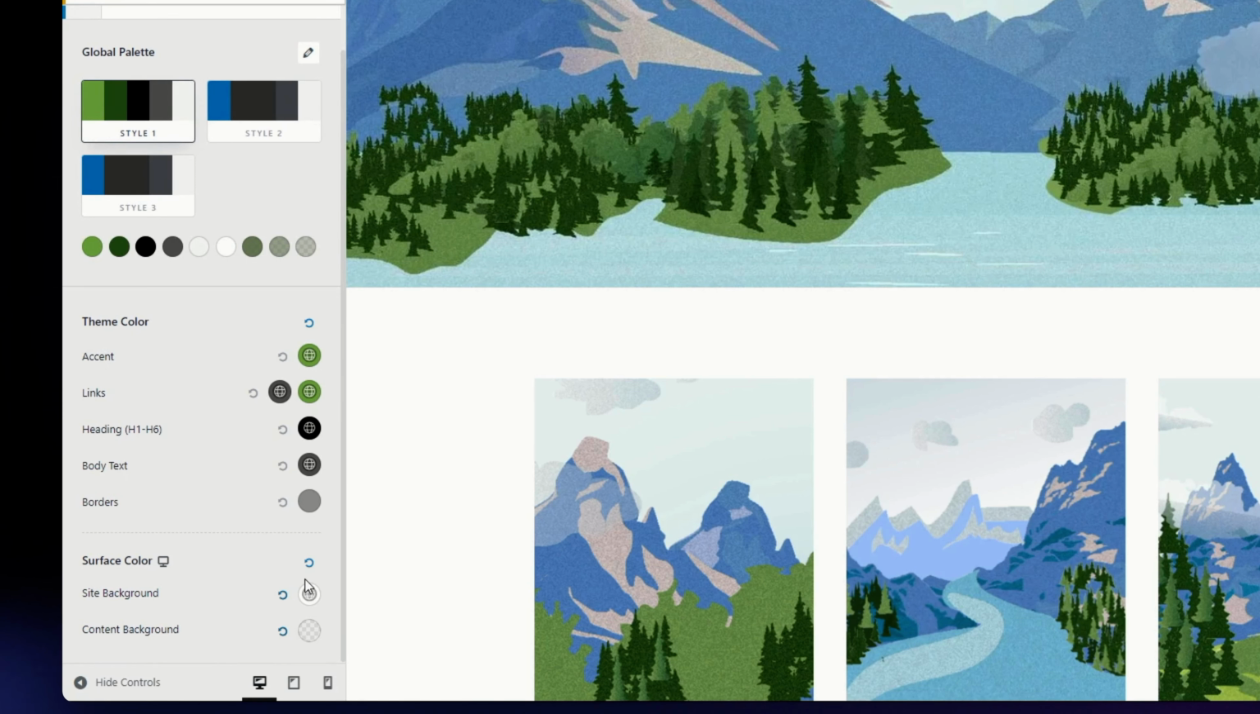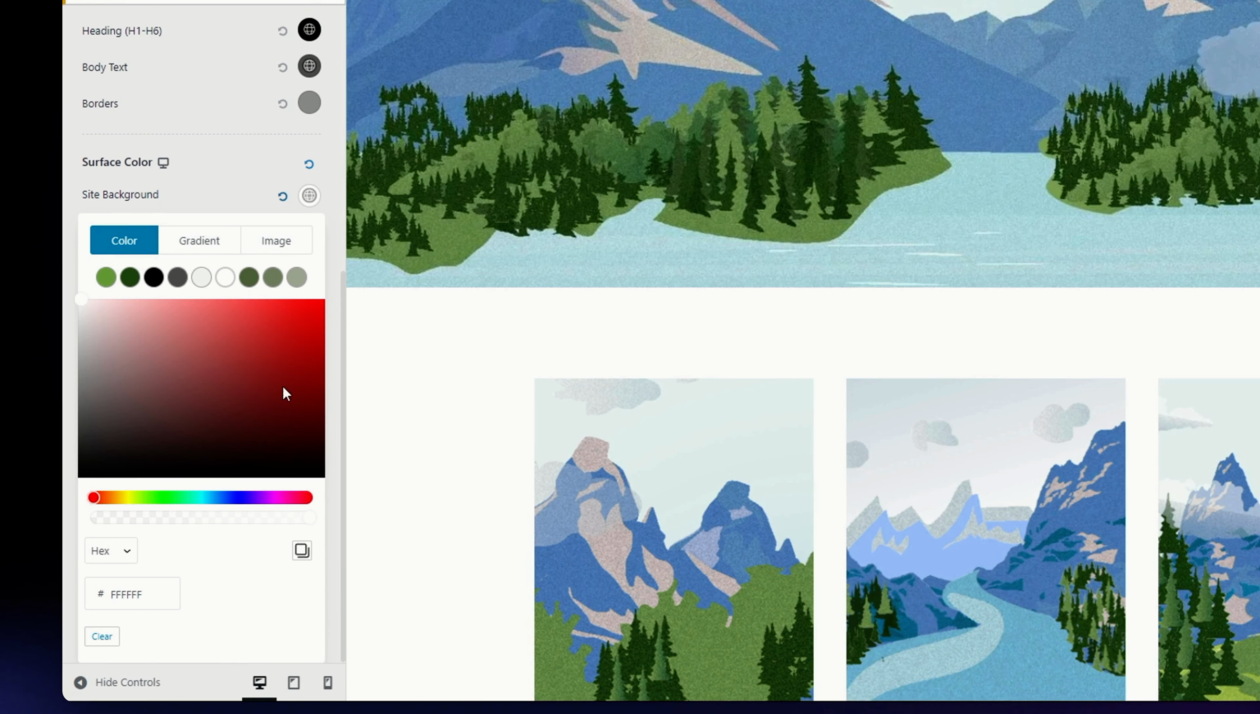For this tutorial, I'm going to show you how you can change the color for the site background. Hence, we're going to use this feature right here. It says site background under the surface color, and you just need to click onto this section right here. As you scroll down, this is what you should be able to see. So you can just use these features right here.